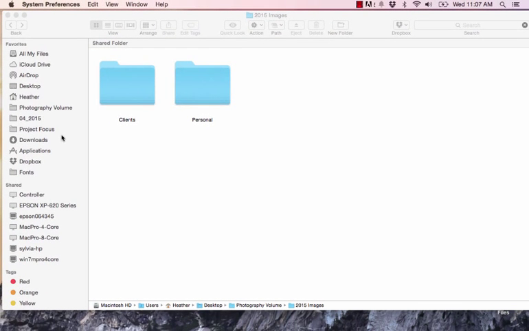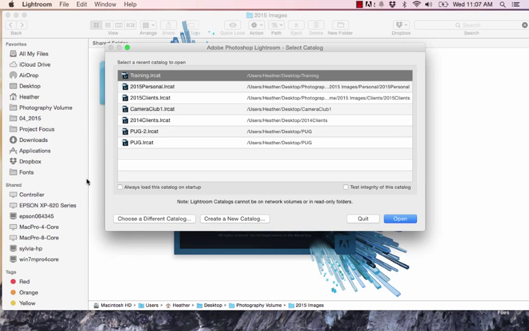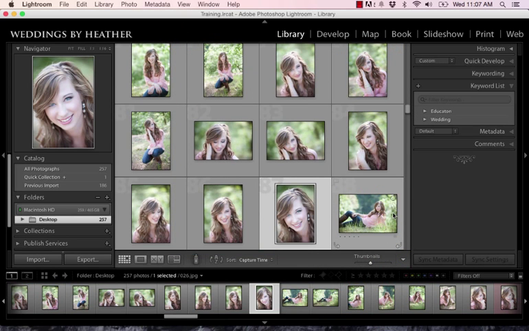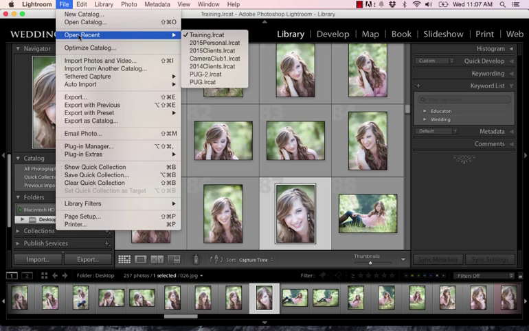Now I'm going to relaunch or reopen Lightroom. And it's going to ask me which catalog I would like to work on today. So I'm just going to choose the catalog I want to work on again and say Open. But if I am in the middle of this catalog and I decide I want to switch back to another one, I could always choose File and Open Recent.